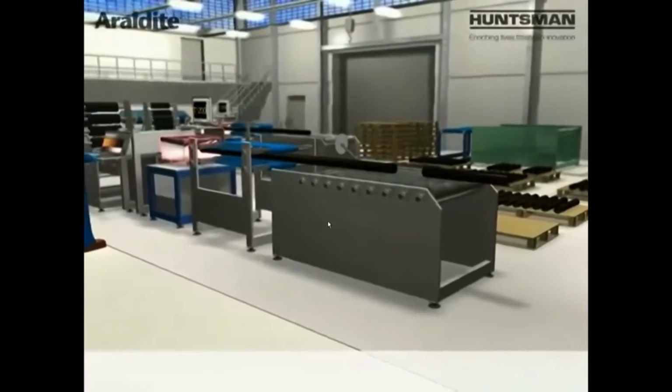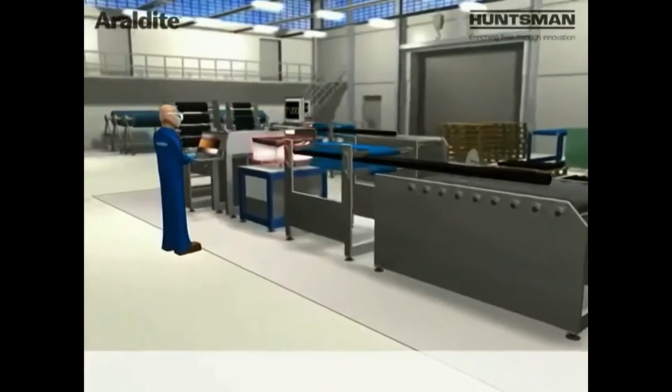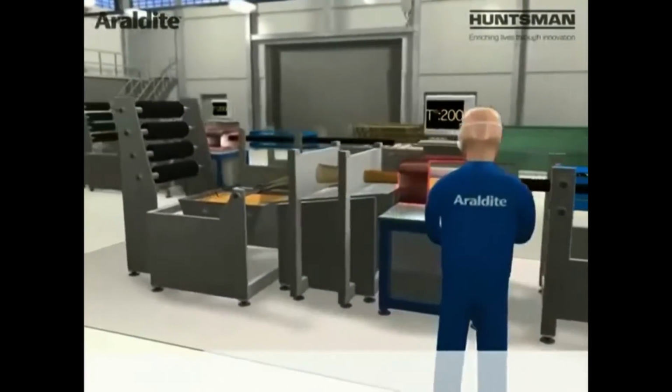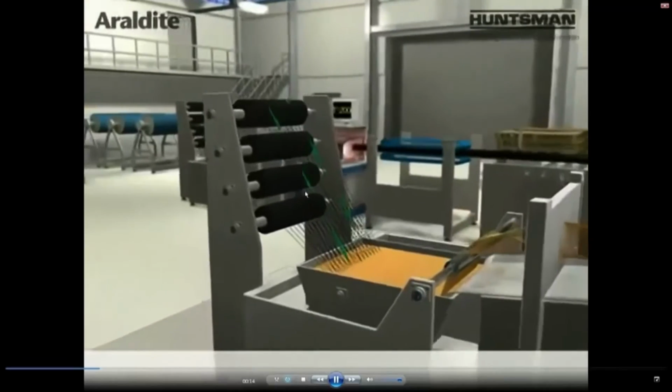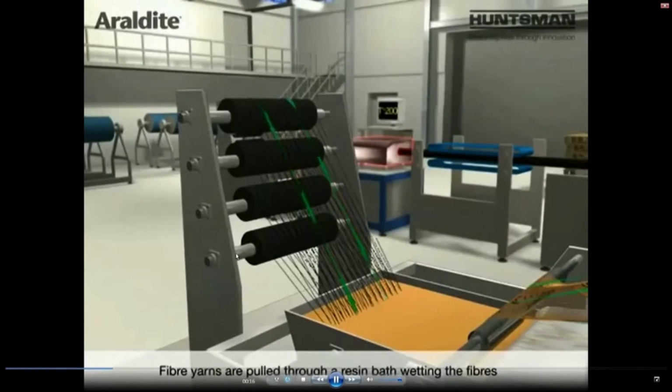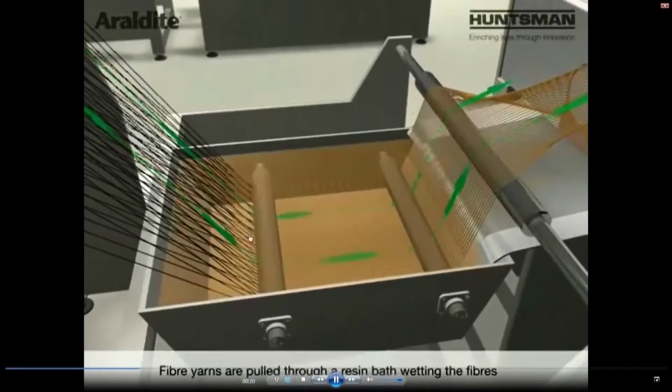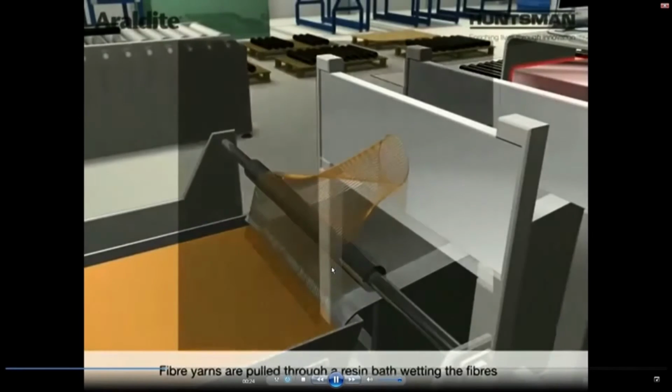We can see here, this is the pultrusion setup. It is a large size setup. So here we see these are the rovings. Fiber yarns are pulled through a resin bath, wetting the fibers. This is a resin bath. Fibers are coming from here and getting wet in the resin impregnation system.